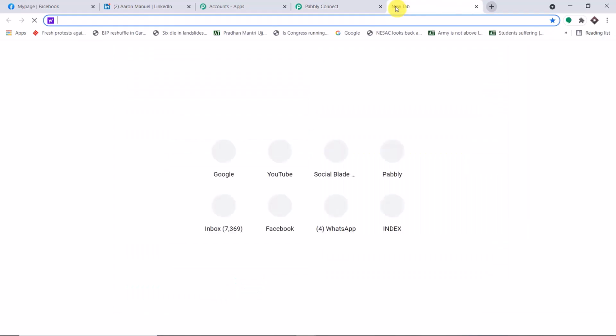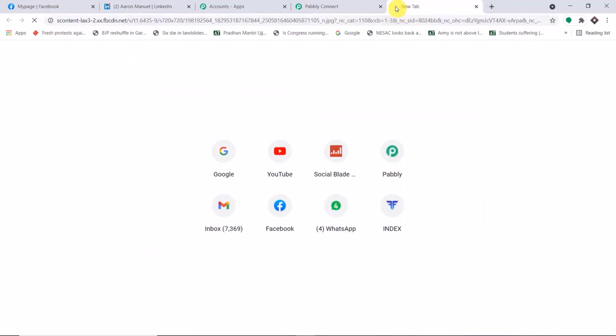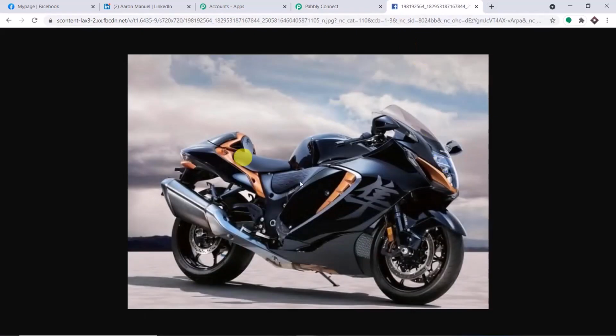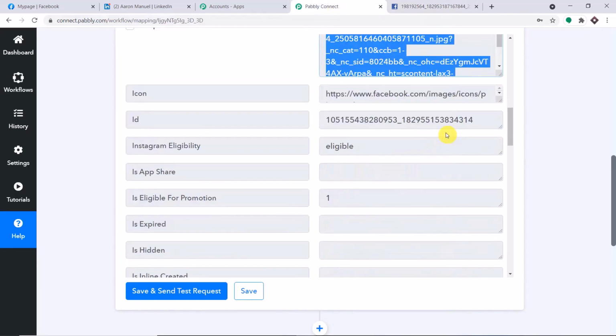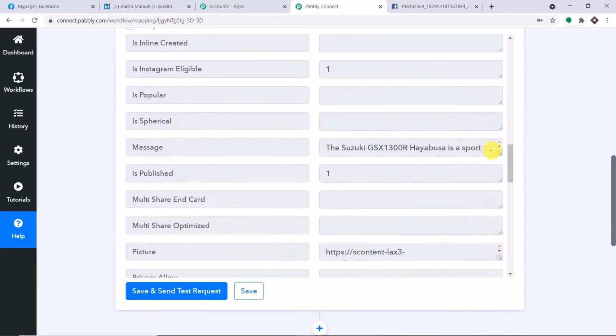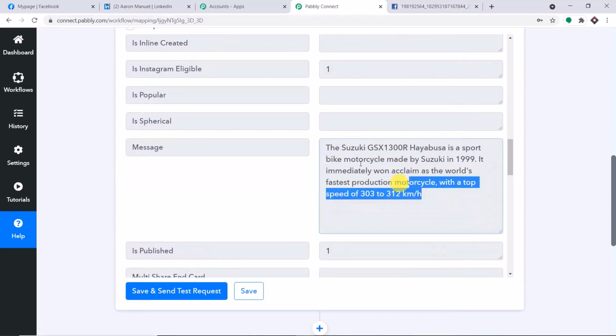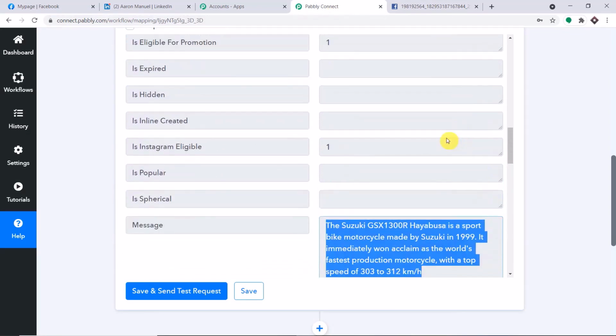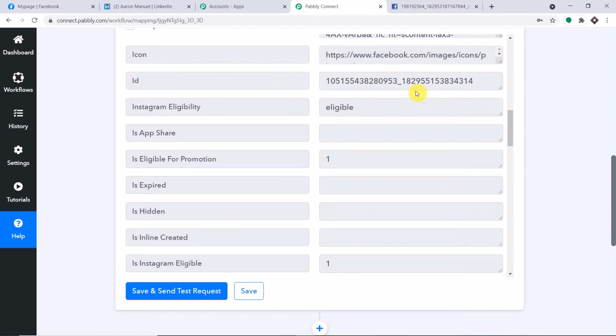I'm just going to copy this and open this in a new tab. Okay, so we have the same image. Excellent. Now let's have a look at the message. So this is the message. Okay, so we have got all the data. Now we have to sync all this data to LinkedIn.